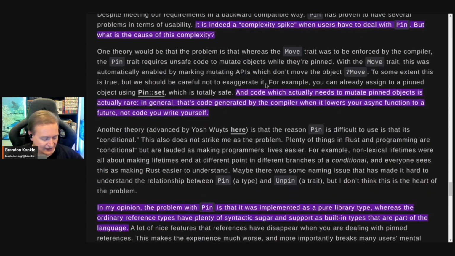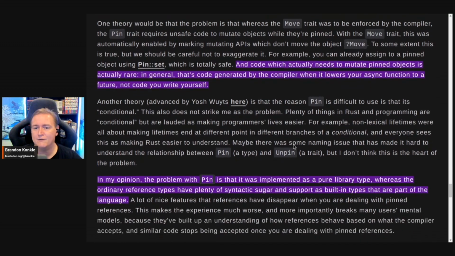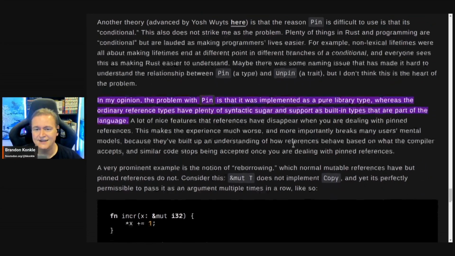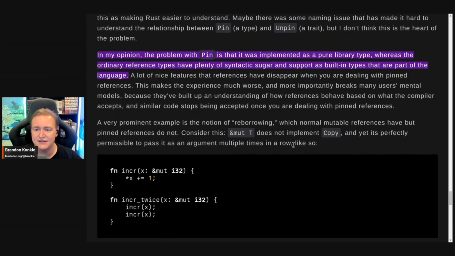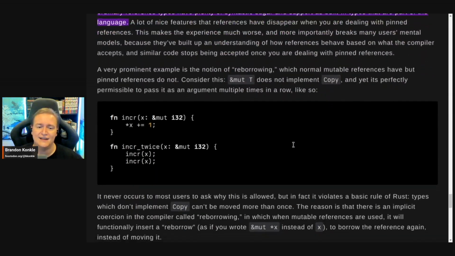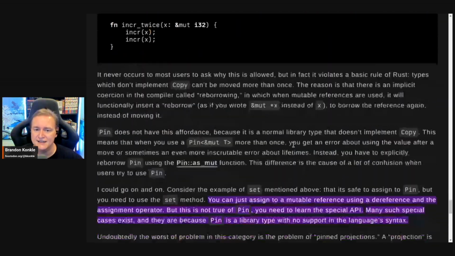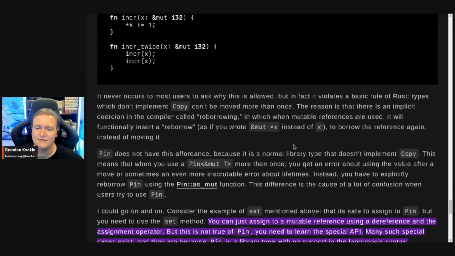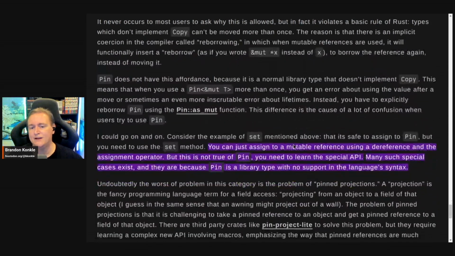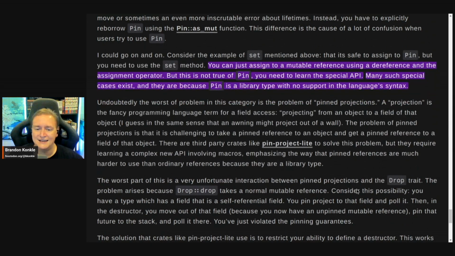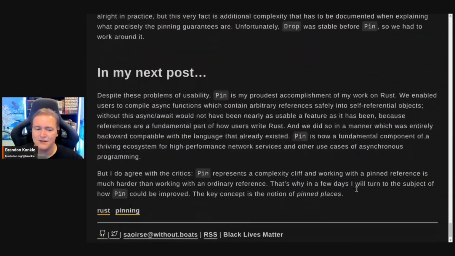It's something that the other references you're working with don't have to have. Saoirse goes through some theories around why that's complex, but this syntactic aspect of it, Saoirse ultimately determines, is really the problem with it. The fact that you can't use it the same way as another reference. All of a sudden you have to dive in and learn a whole new API of working with a pinned reference before you can do anything with it. That's ultimately the problem with it.